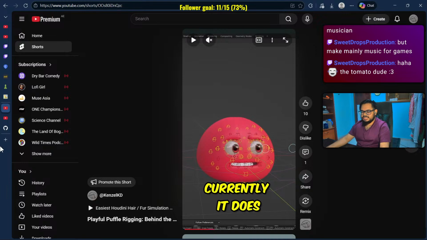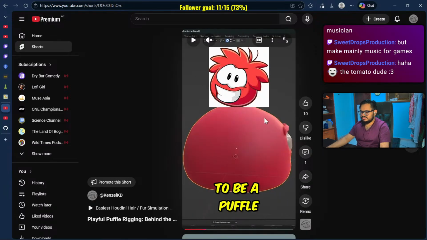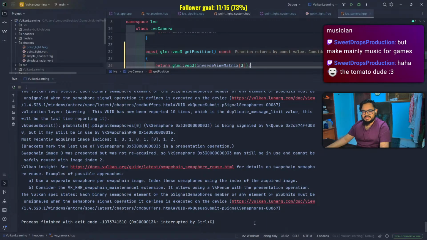This was supposed to be one of the puffles from Club Penguin. I don't know if you remember the series, but yeah. This is what it looked like without the fur. And sadly, adding fur animation is too difficult for my current computer. It lags so badly.